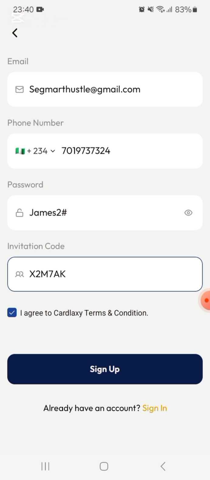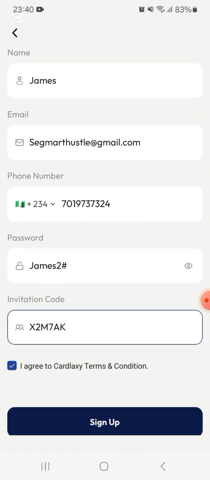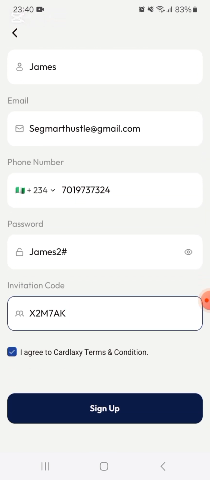Do you understand right now? And also, they are going to reward me for using my referral code. Do you understand right now? So after you have done all this, you click on I agree to Cardlaxy terms and conditions, and you click on sign up. Immediately you click on sign up, guys, they are going to send a code to confirm your Gmail or your phone number, and you input that code for confirmation, and you are done. Your account has been successfully registered.